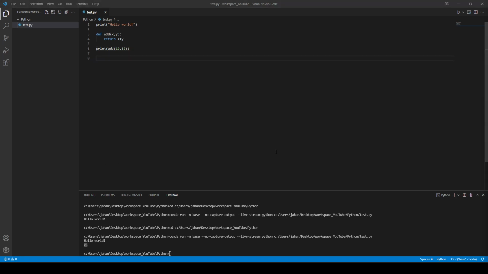All right, now our code is running and we made our first Python code together in VS Code. So our VS Code is not just an editor anymore. It's an IDE, Integrated Development Environment.